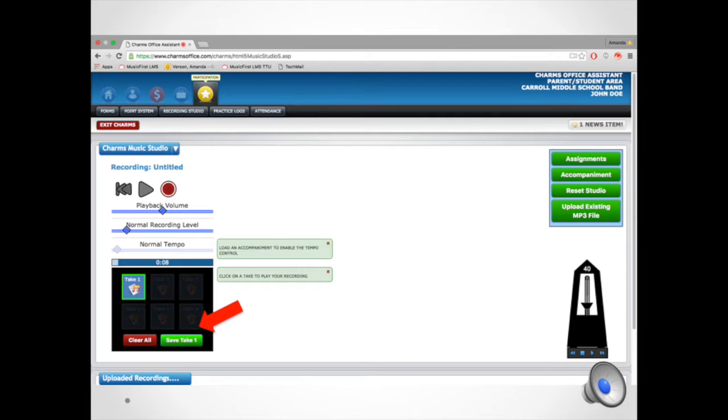Once you have completed your recording, you will once again click the red square to finish the take. Notice that your take shows up in the black pane towards the bottom of the screen. If you're happy with this take, you may go ahead and click Save Take 1. If you're not happy with it, feel free to repeat that process until you find a recording that suits you. Don't forget, before submitting, you should always play the recording and listen to how it came out.